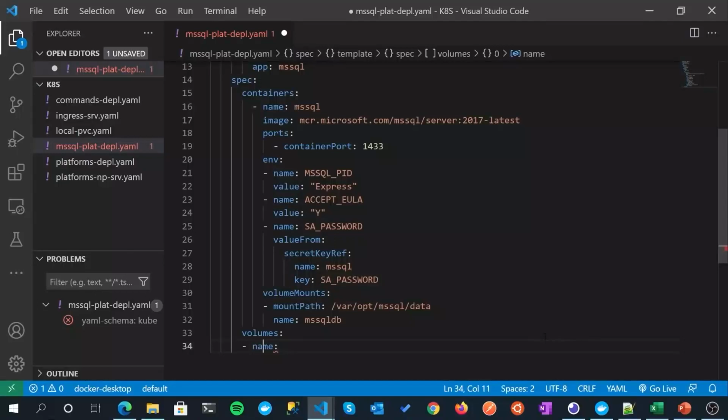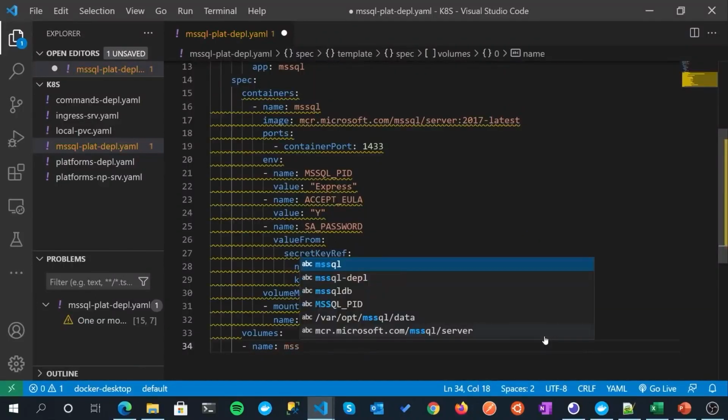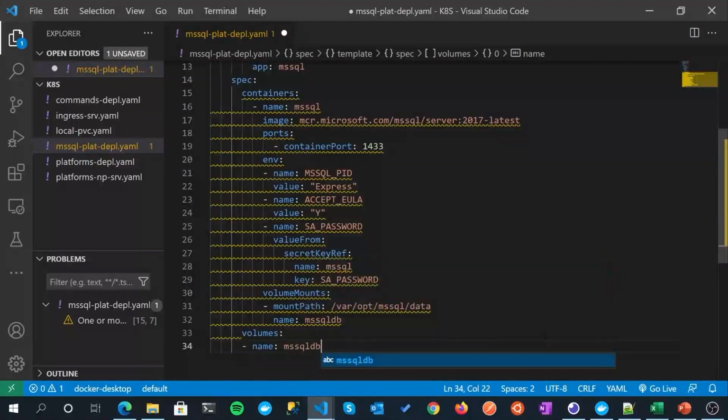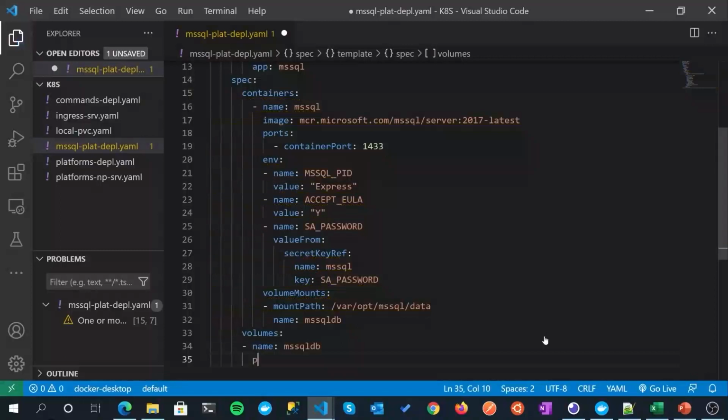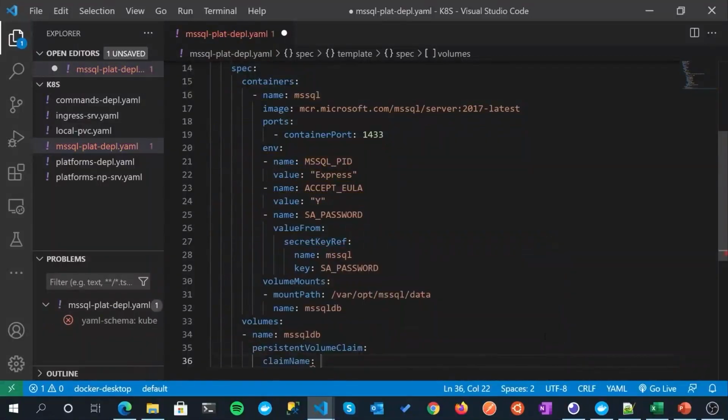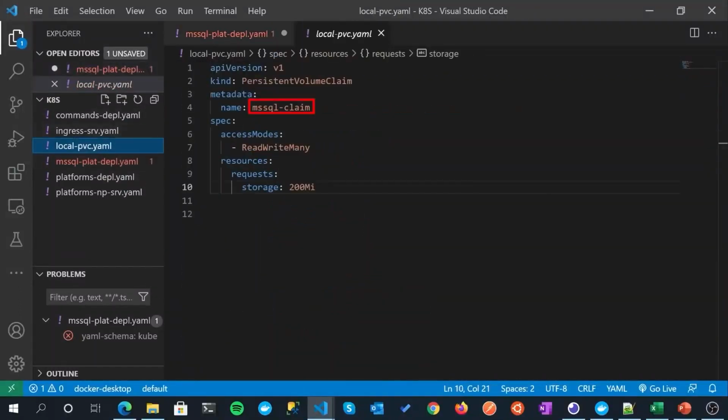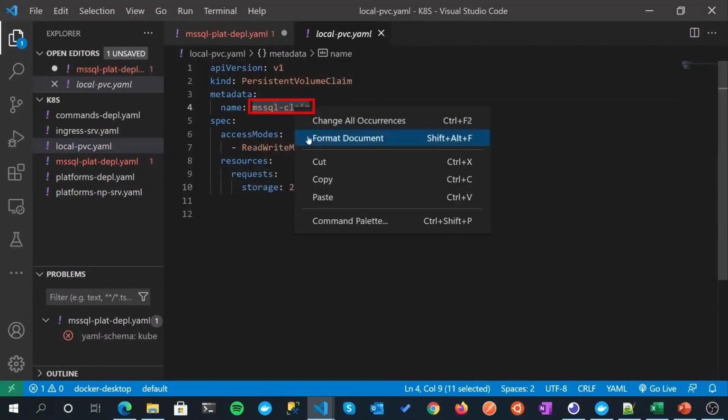okay, when I auto-generate it, it's actually doing that for me, but I'm going to leave it like that. Okay, so mssql-db is the name of this, and this is really where we're setting up our persistent volume claim. Persistent volume claim name. If I come back over here to our persistent volume claim, it's this thing here. This is the claim name that we want to use.